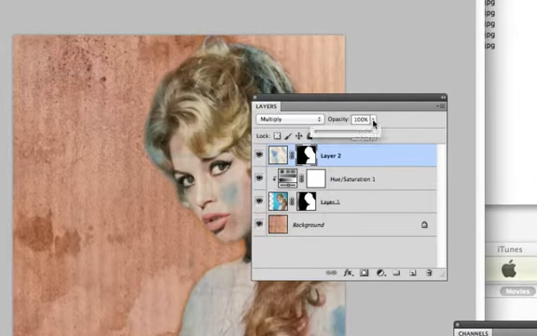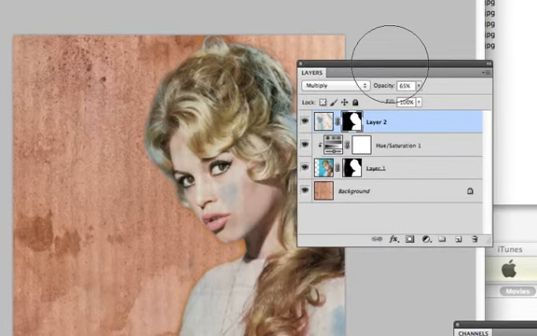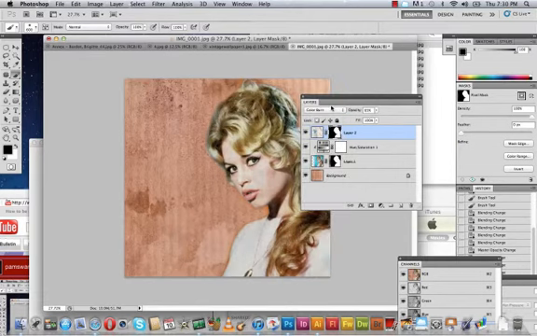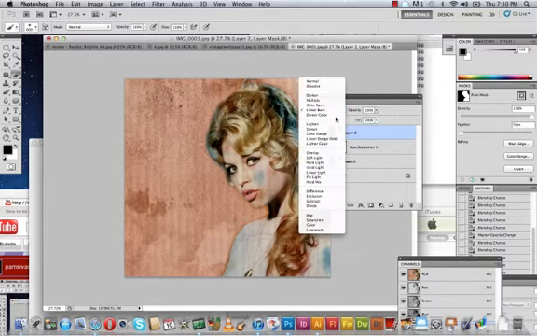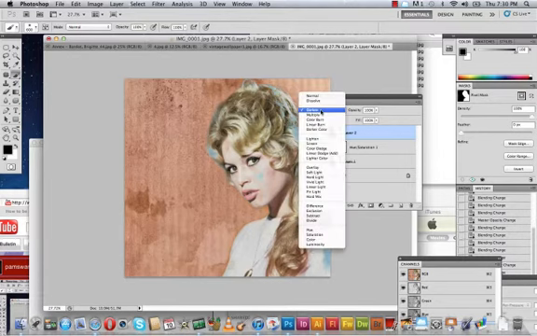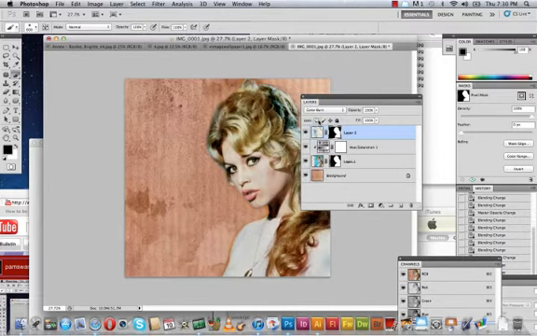I think I'll just do multiply and I'll pull it back a little. All right. So I have this kind of grungy thing going on. She's kind of, that's nice. Faded a little bit with the background. All right, I'll stop playing in a second. All right, linear burn it is.